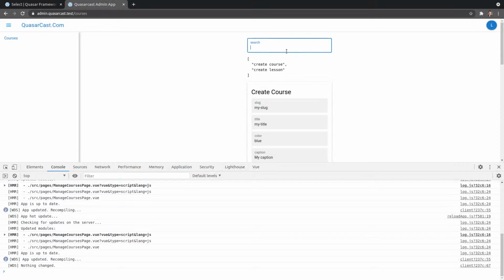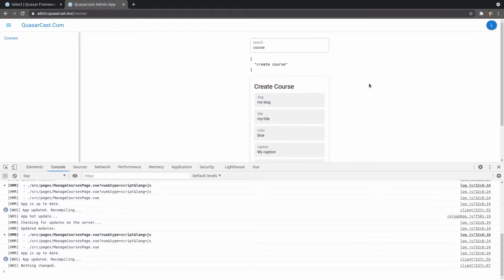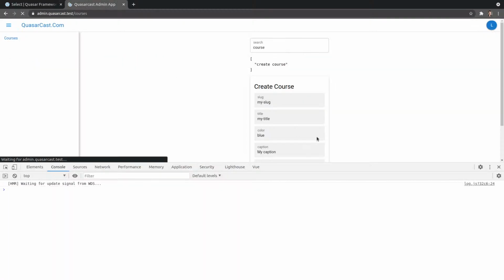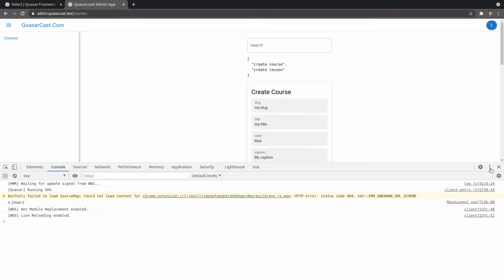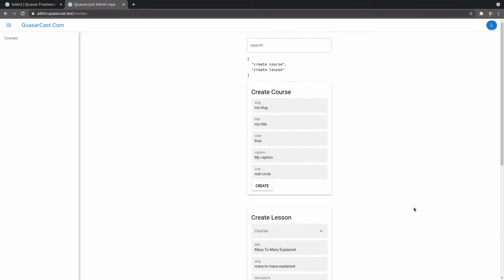Let's see if it works now. Let's say course. So there we go. It just shows course now. And what I kind of wanted to say is if it's got nothing by default, don't show it all. Or should I have them all visible by default? No, I think I have them all visible by default. Yeah. So there we go. We're going to have a bunch of cards that show all of the actions that I can take. And I'll probably end up displaying it a little bit nicer.